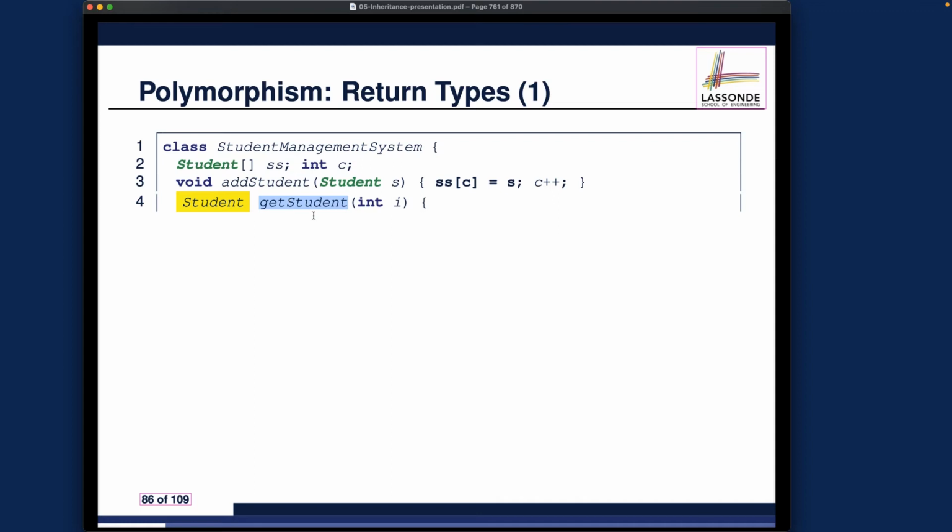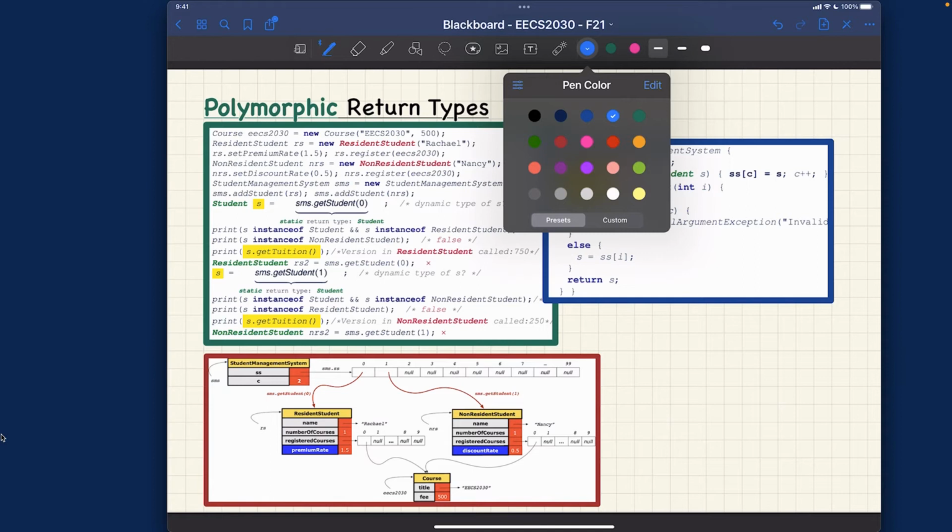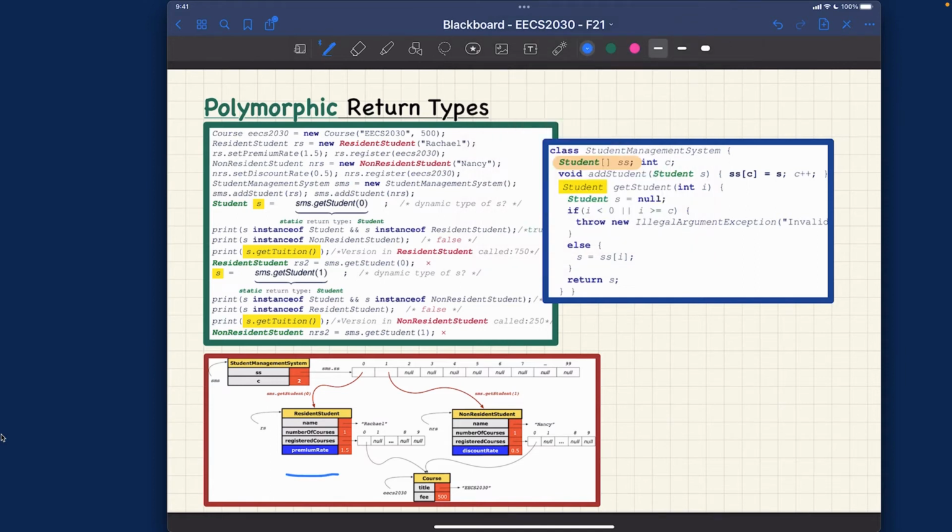Let me now switch to the iPad and talk about this example. Again, you can see we have our Student class, our StudentManagementSystem class, and also the single array ss. It's what we said is a polymorphic array. That's something we explained earlier, and you can see its visualization here, but we'll speak about it in a moment. So this is a polymorphic collection or array.